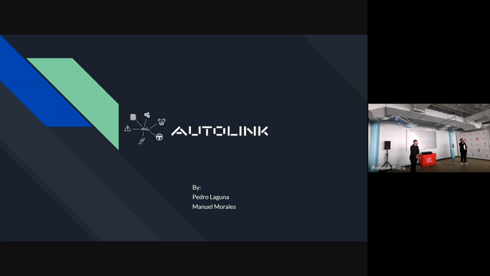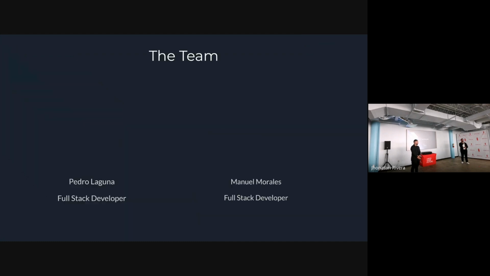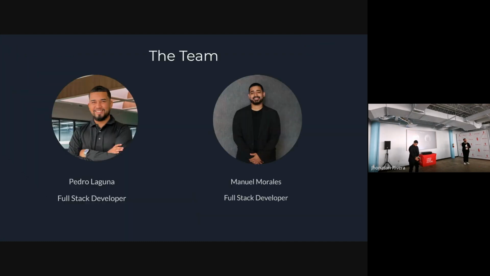Good morning, guys. Thank you all for being here. We're going to be talking today about AutoLink. It was developed by myself, Pedro Laguna, and my partner, Manuel, a full stack on this project.